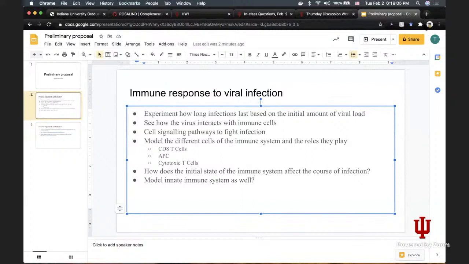So I wanted to do the immune response to viral infection, building on the project I did last semester. Some of my initial ideas were maybe I could experiment with the length of the duration of an infection based on the viral load or how prepared the immune system is for an infection to occur.